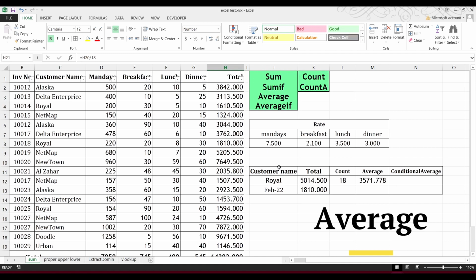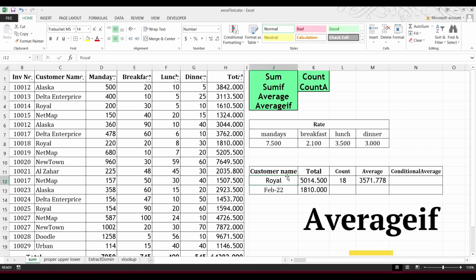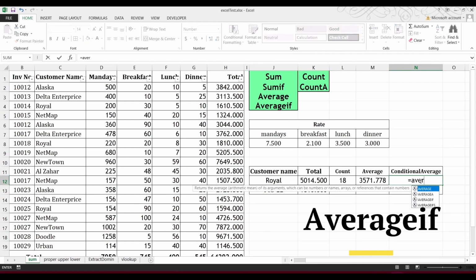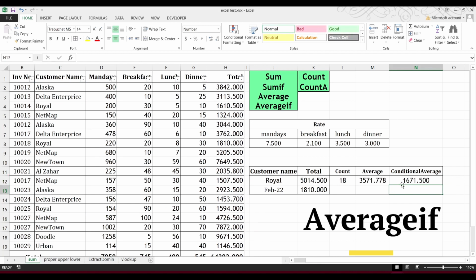Now what if we only want the Royal average value? This company, we don't want any other company. To do that, we need to create a function which will be AVERAGEIF, and for that it will take a range, and that will be our customer name range, and the criteria will be the name, which will be Royal, and the average range, which will be that particular range. And if we now click, the average of that is 1671.5.